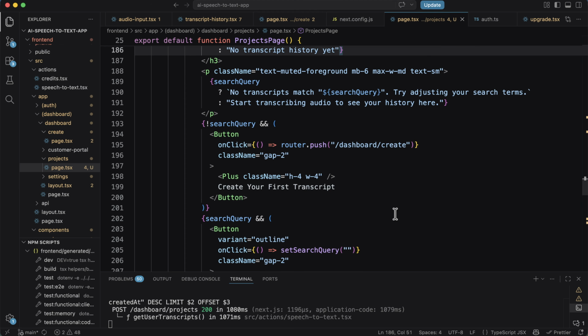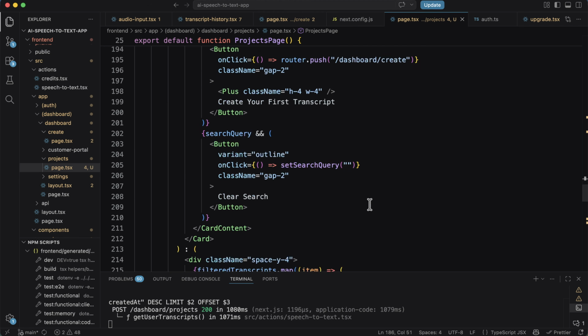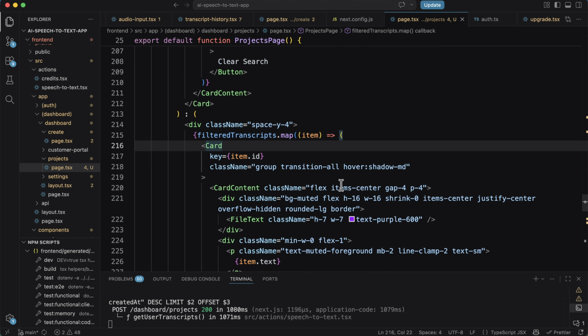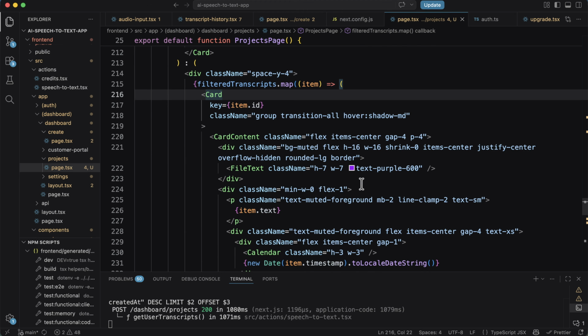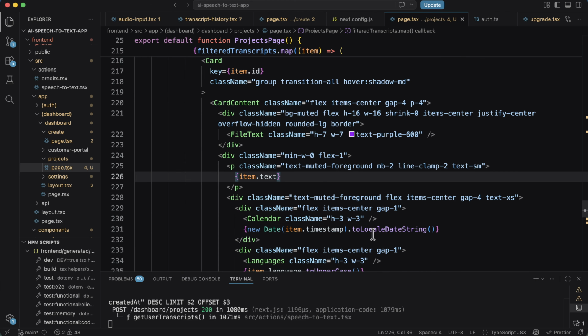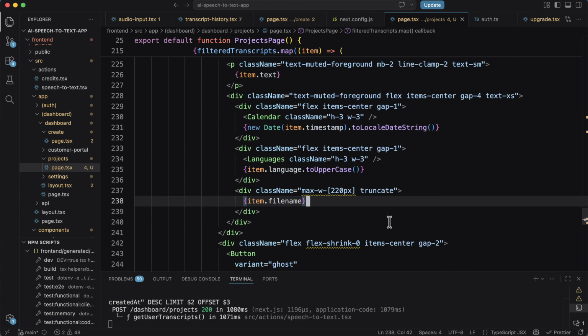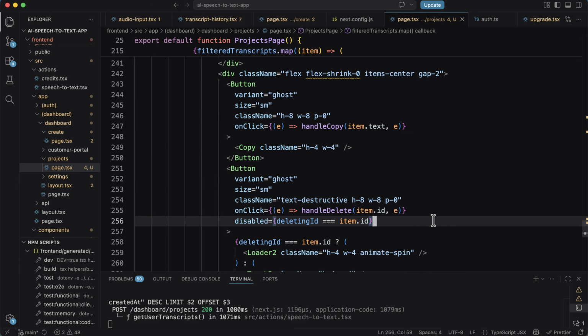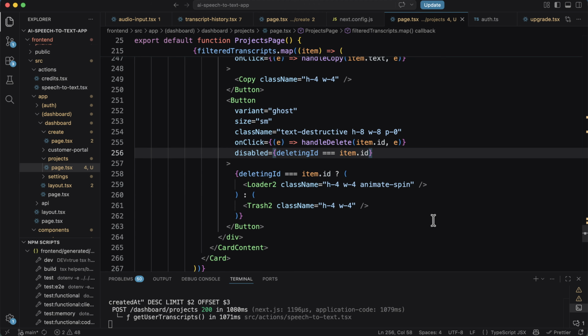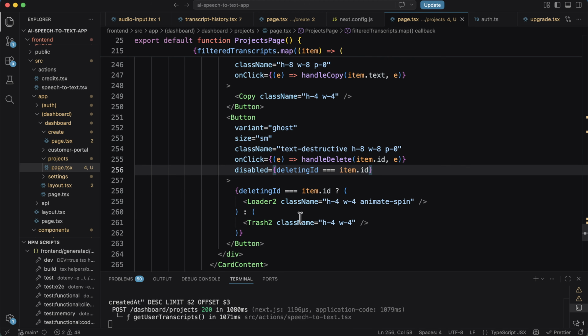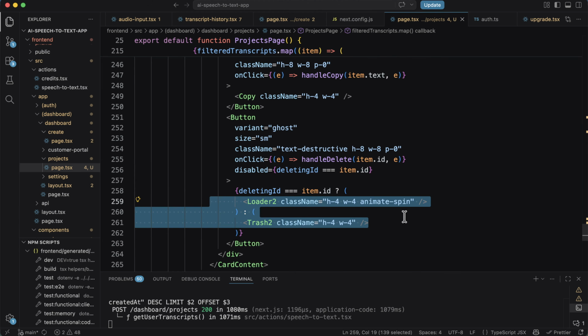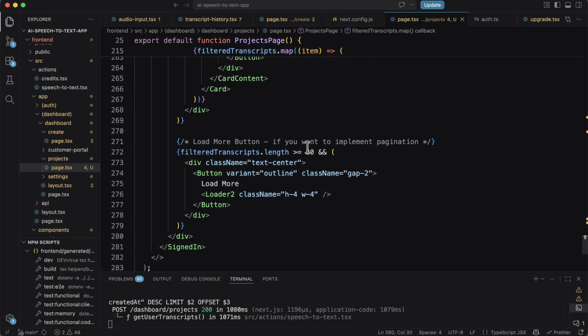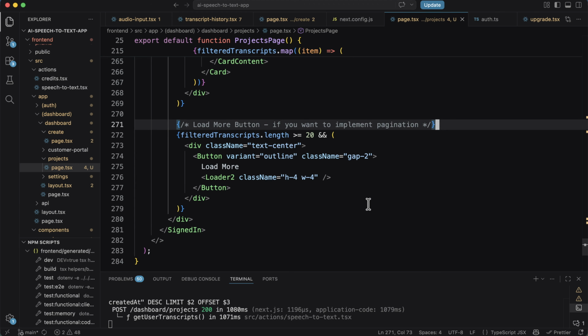If transcripts exist, they are displayed in a list of cards. Each card shows a preview of the transcript text, the date, the language, and the file name. Each item also includes buttons for copying the text and deleting the transcript. If a transcript is being deleted, a loading spinner replaces the delete icon. At the bottom, if there are many transcripts, a Load More button is displayed for future pagination support.